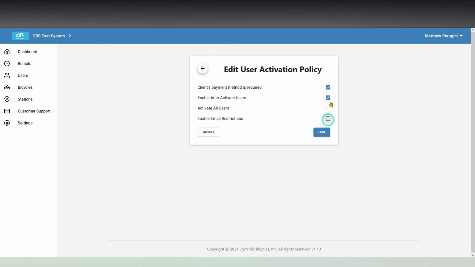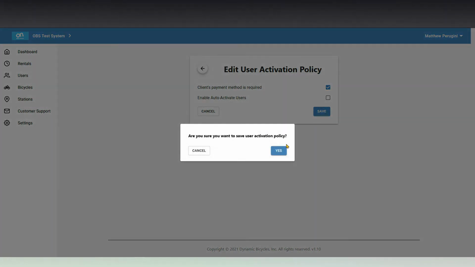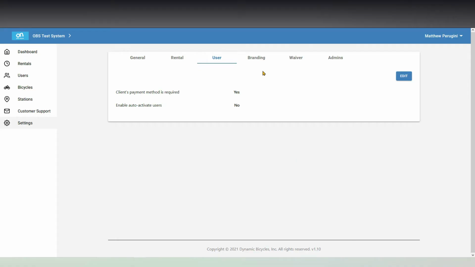The last one that isn't present on this list is the manual activation. This will ensure full control over who gains access to your system and is the most secure option out of the three. Again, make sure you're always clicking on the save button.